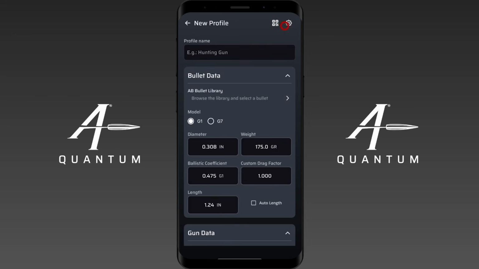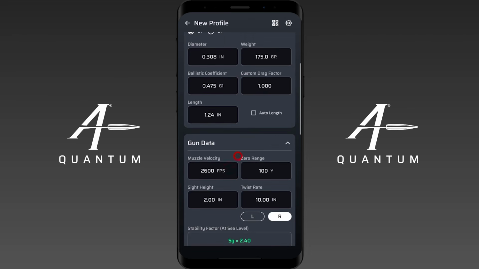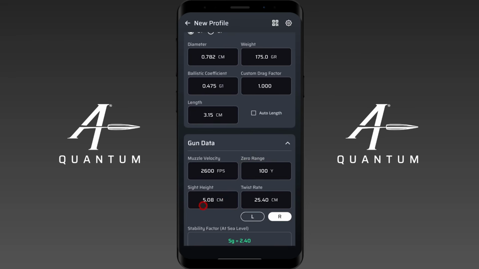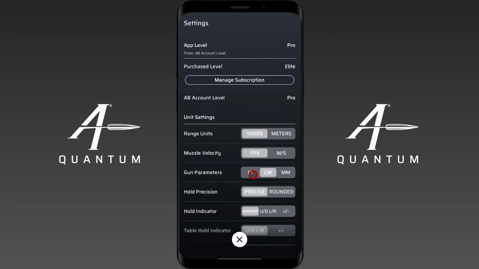Going back in here, when we are creating a profile, if we ever need to change the settings, because let's say I want to do my scope height in centimeters instead of inches, you can click this gear icon, and I can go here to say gun parameters, change it to centimeters, and you'll see now it says centimeters. Okay, so you do have that option to change the settings at any time when you're creating a profile through that gear icon.